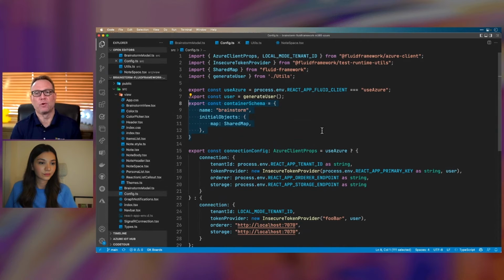So the way Fluid works is you have things like a shared map and shared sequence and shared string and others, but they are almost like little Lego blocks, Lego bricks, you could say. And they need to be living in a container. And so what we're doing here is creating a container schema.